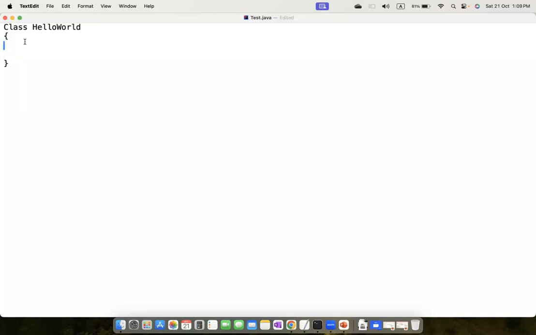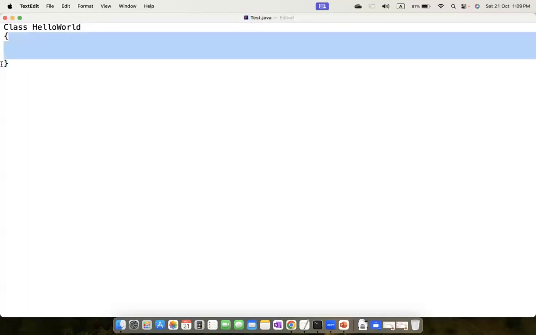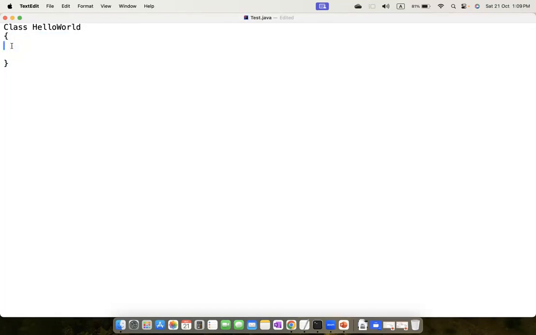Inside the class, what can we have? Methods and variables. Yes, main method is one of the methods. Inside the class, that means inside the scope, you can have only methods and variables. Variables we will discuss in a little while.